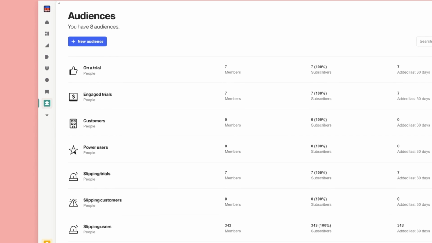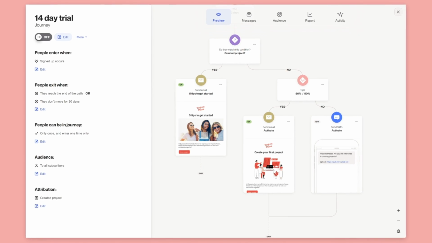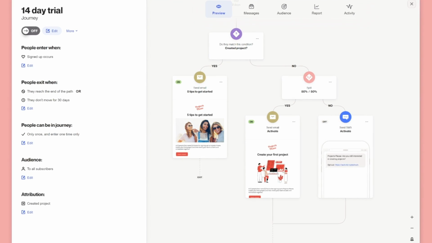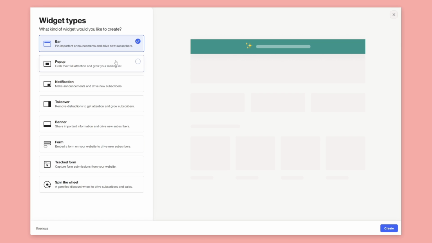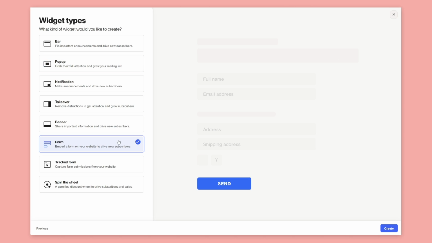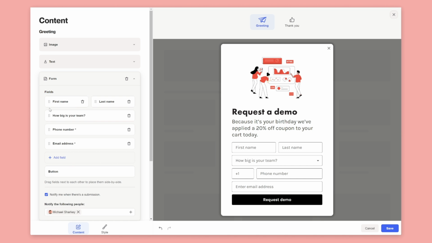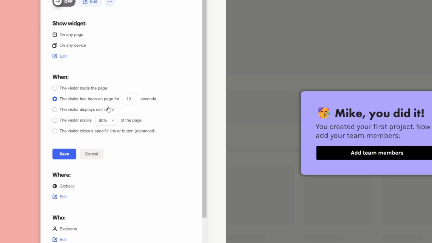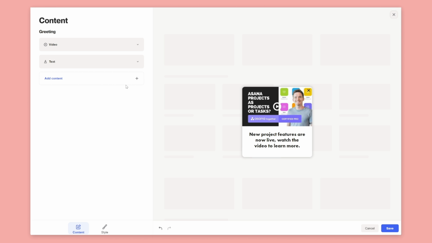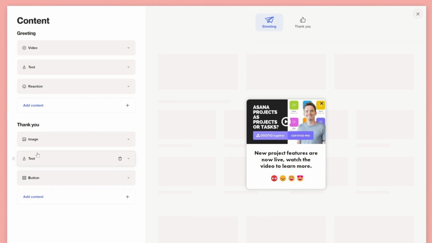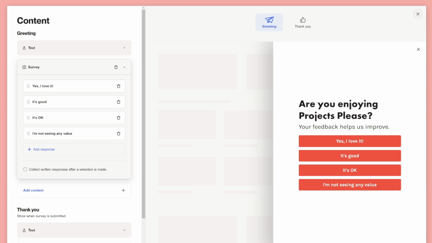Now you've built target audiences and automated campaigns, it's time to acquire more leads and subscribers. Capture helps you do this with widgets and forms. You can customize form fields, the design and layout, and when to show the widget on your website. Capture also allows you to capture attention in your app with in-app notifications, bars, and surveys.